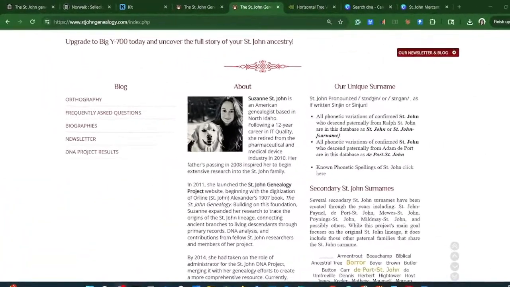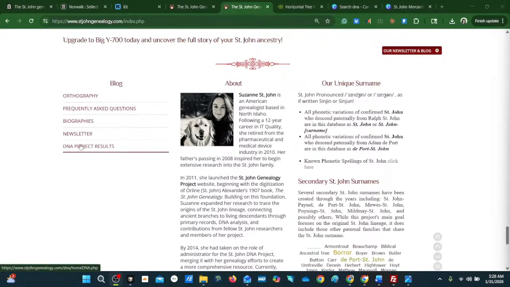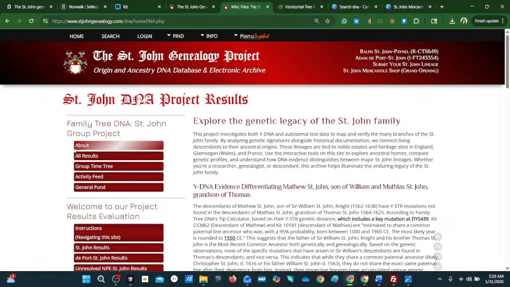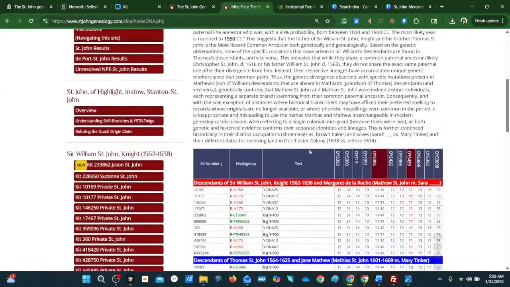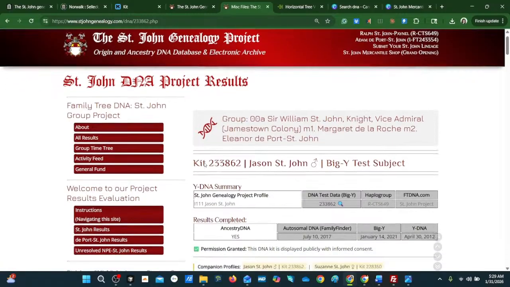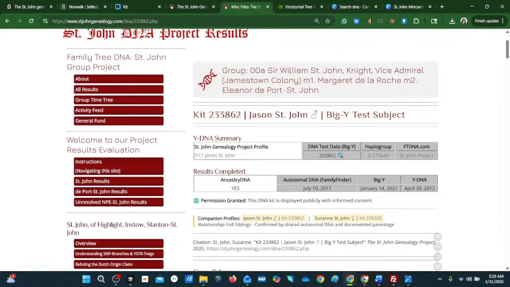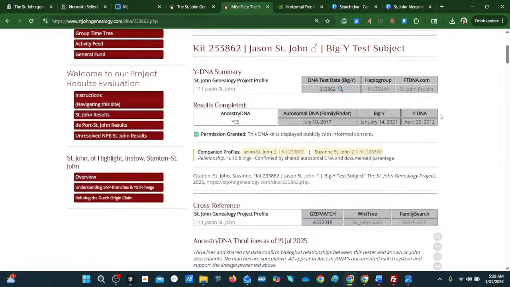So on the home page of the website, if you scroll down, you can go to this link here called DNA Project Results. What I've started doing is trying to build out profile pages for the DNA test subjects. I have one here for my brother. I've created this profile page for him. It gives you his kit number and his name. If this was somebody else's, it would be private. And it says that he's a Big Y test subject. There's a link to his profile page on the website.